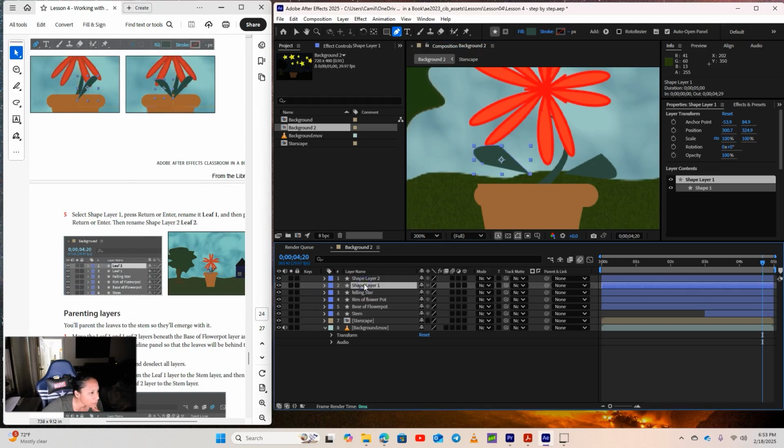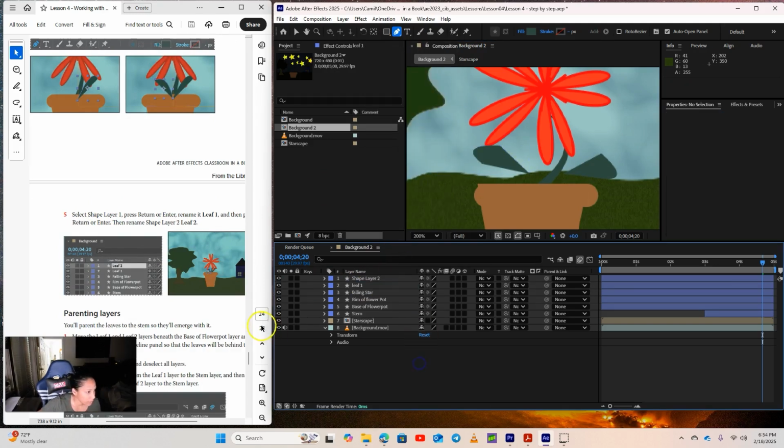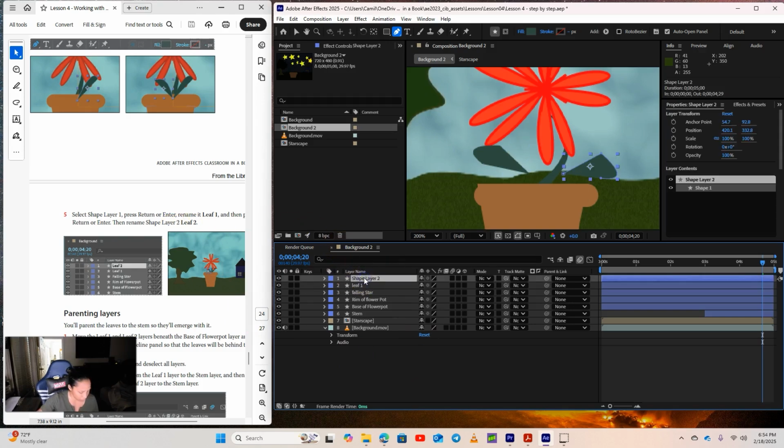Select shape layer 1 and rename it leaf 1. And then select 2 and rename it leaf 2.